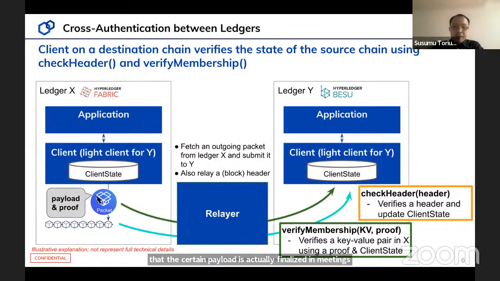For validator-set and Merkle-root-based chains like Ethereum, this will be confirmed by check header, which verifies the block header is signed by the validator set, and verify membership, which verifies a certain key-value pair is included in the world state through Merkle path verification. These are the core concepts of the overview of Yui and its communication model.